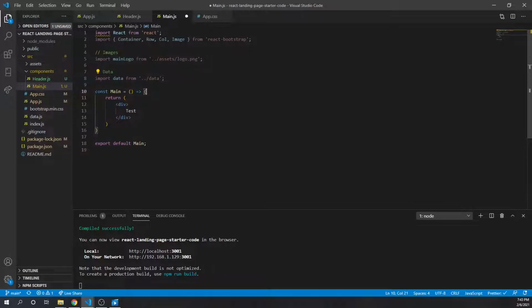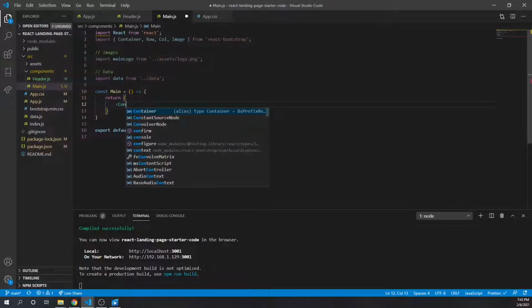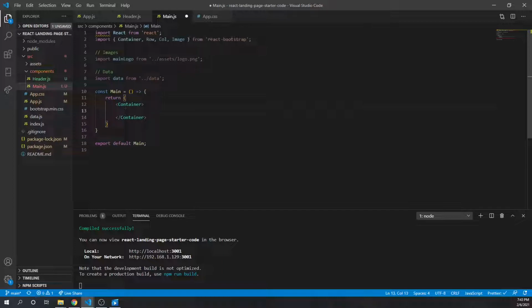Okay, so in our main, we're going to get rid of these. We're going to wrap all our information in a container. So Bootstrap containers use the Flexbox properties using rows and columns. So depending on the width of the screen, it'll change to be responsive to look correct and display correctly for the size of the screen. So in the container, we're going to do a row. And in there, we're going to do a column. So we got our first column. Oh, actually, we're going to have 2 columns. I want 2 columns.